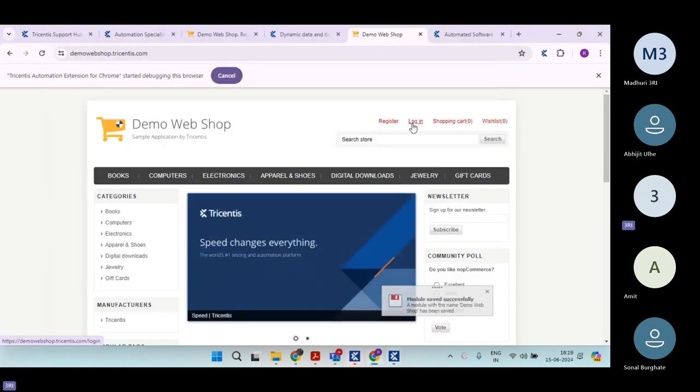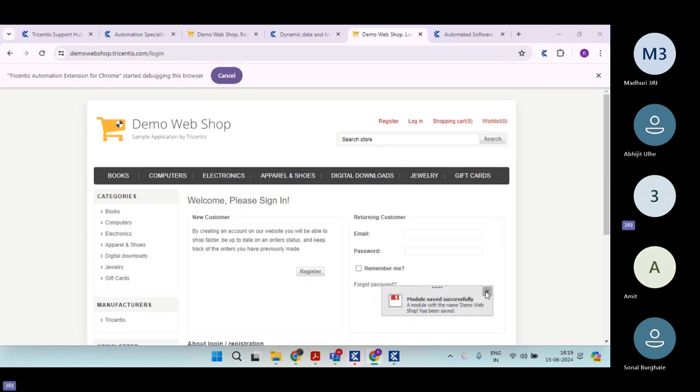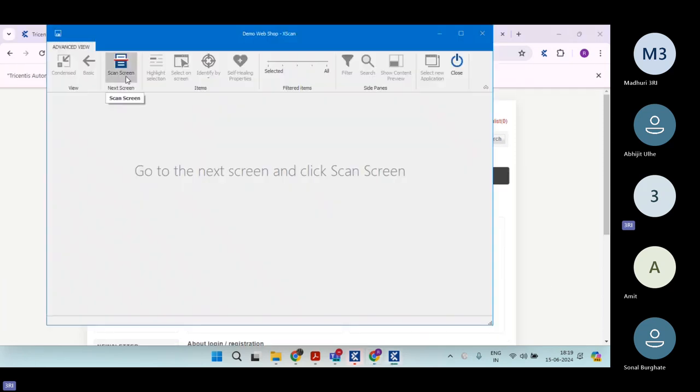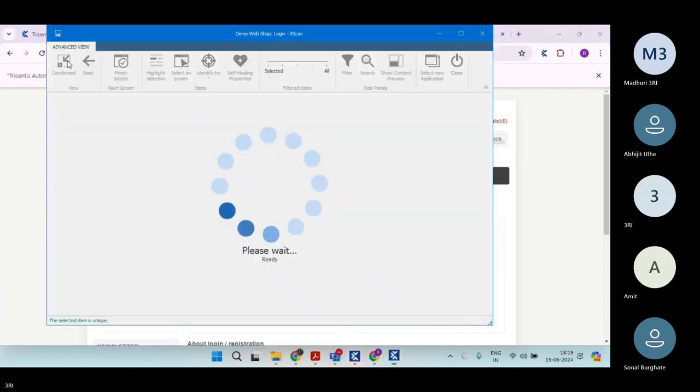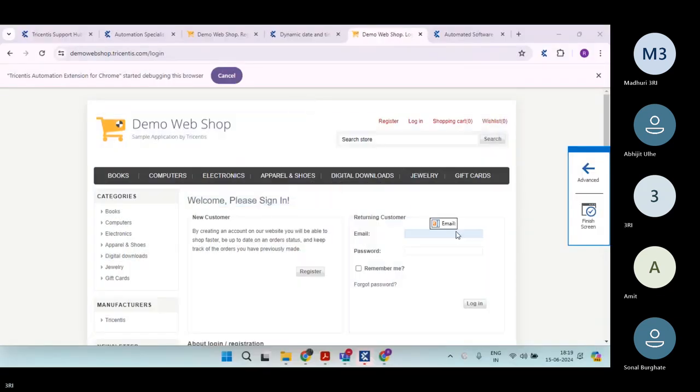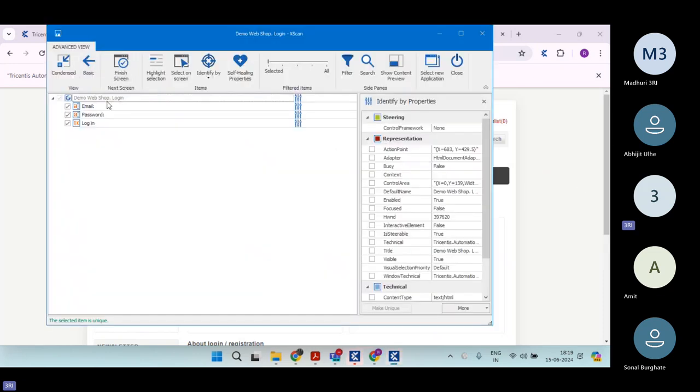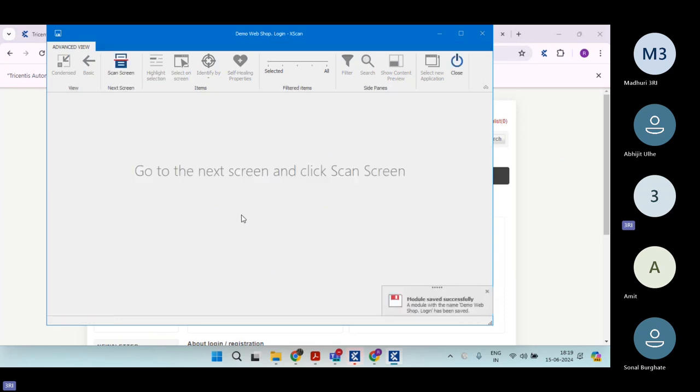In my application, I'll click on login. Now I want to scan this login page. Again, I'll start the scan screen, put it to condensed mode, and select whatever controls I need. I need these three controls because I want to enter the name here, enter the password here, and click on the login button. I have captured the three controls. Once I have scanned all the controls, I'll click on finish screen.